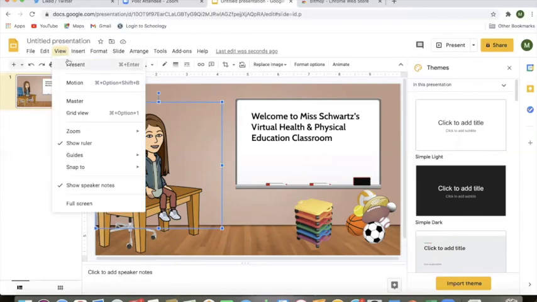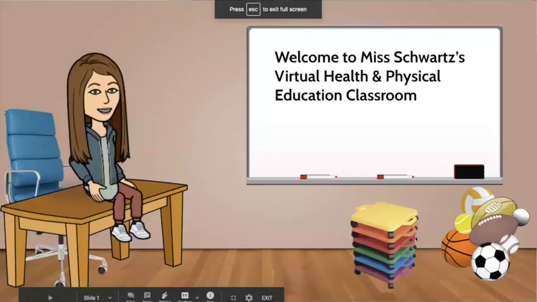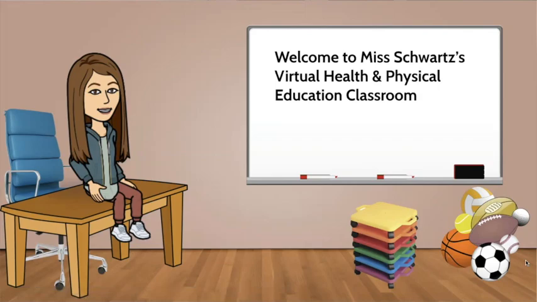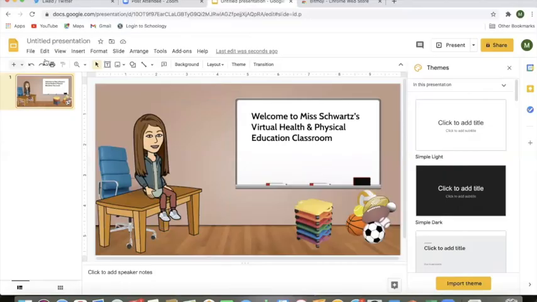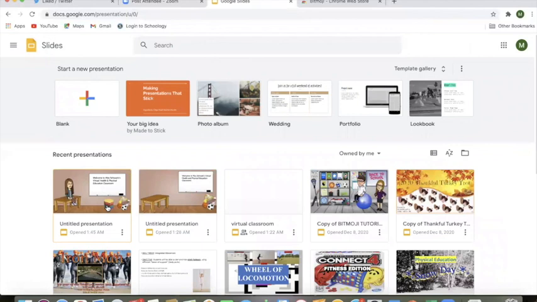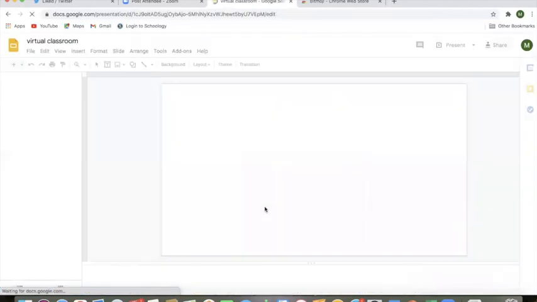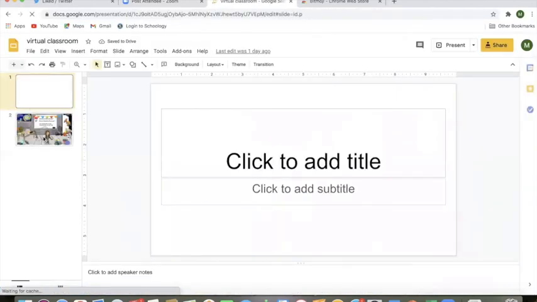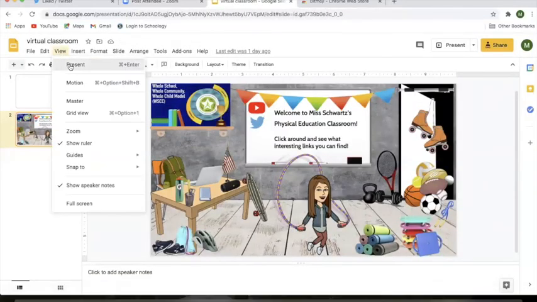So if you go into view and present, this is the simple Google Classroom. That one has the link to it. This is a very basic classroom. You can personalize it any way you want. I will show you mine very quickly. If I go back into my Google Slides, it will save automatically. This is my entire Google Classroom.